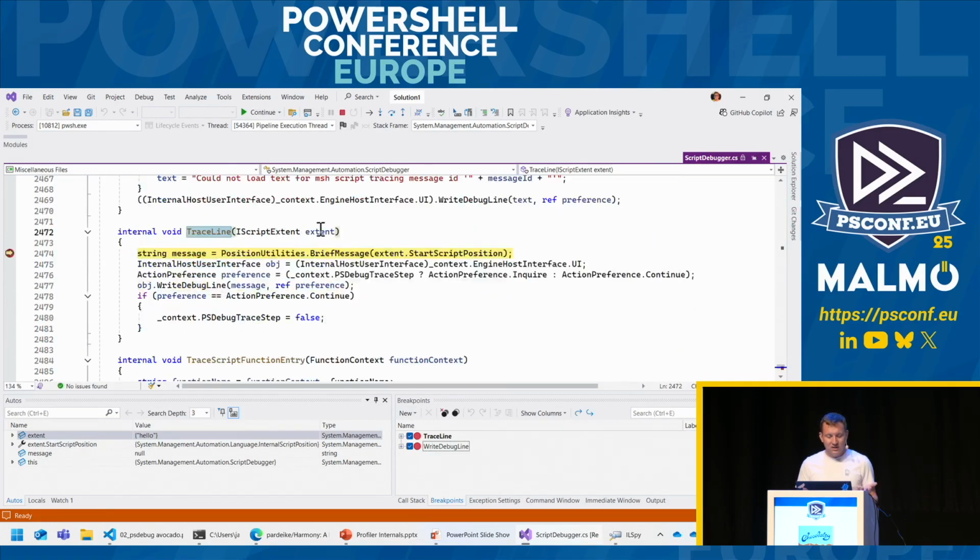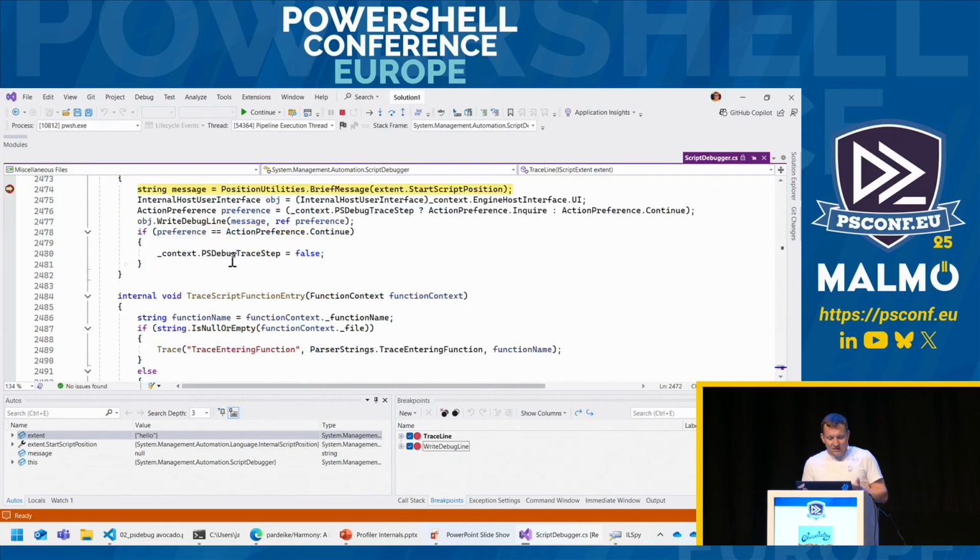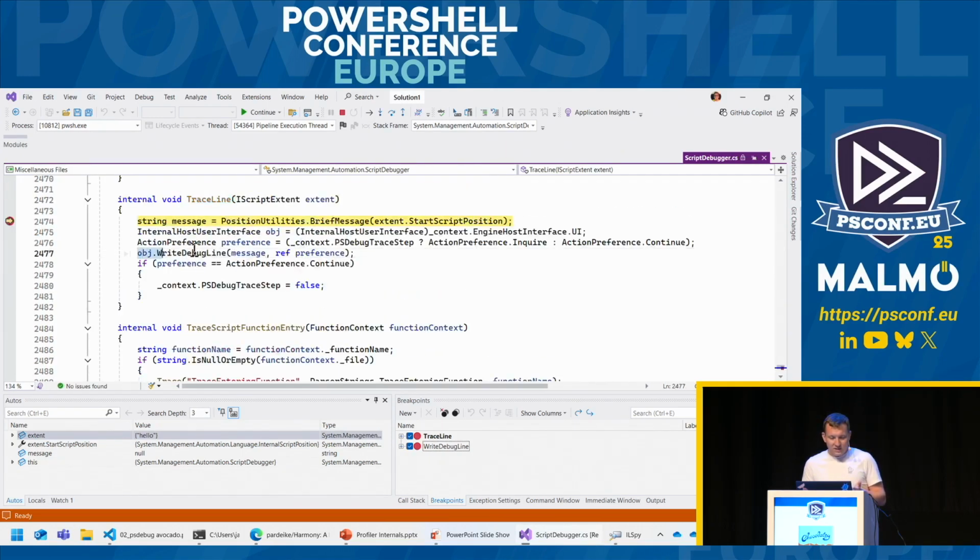That's what I showed before. We have the extent of the script, which is what is going to be executed, and it says hello. So we are really in the right process, in the right place. But if we then navigate in this place, we have this write debug line, and you can notice that it gets just a message, just a string. And that's not really that much information that we get, because there's a lot of information on the script block, which is this one, IScriptExtent, but not really that much information about just the message, because that just tells us where we are in the script.